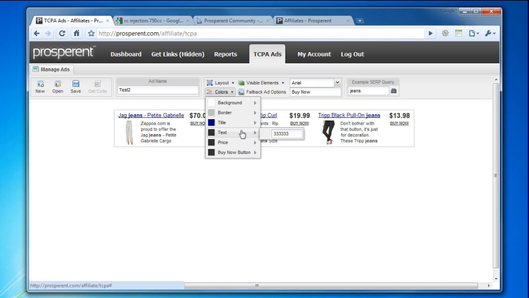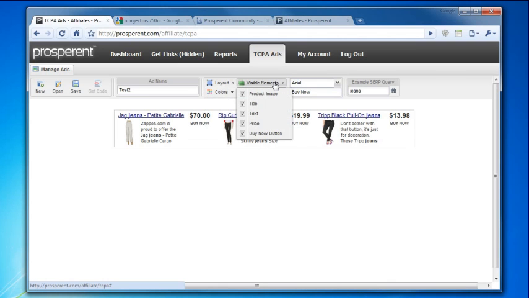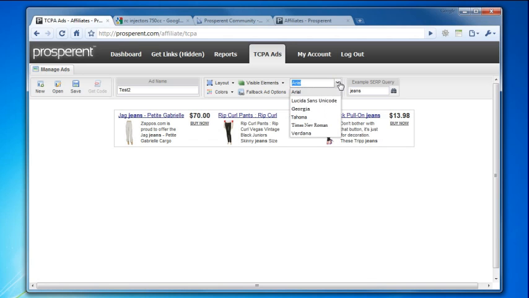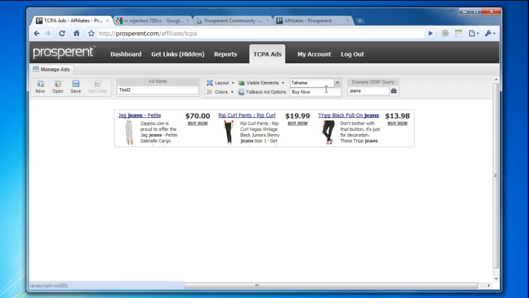Now, a unique feature that we've got is our ability to change the visible elements of the ad. So let's say you want to turn on or off the product image, for example, or the buy now button, even the price. You can do so, and that's reflected behind you in real time as you're editing things. We'll leave things on for now. Then you can also edit the font that's used. We'll change that. And you can even change the text underneath the price here for the buy now. So if we wanted that to say visit store, tab off of it, and it's updated in real time again.